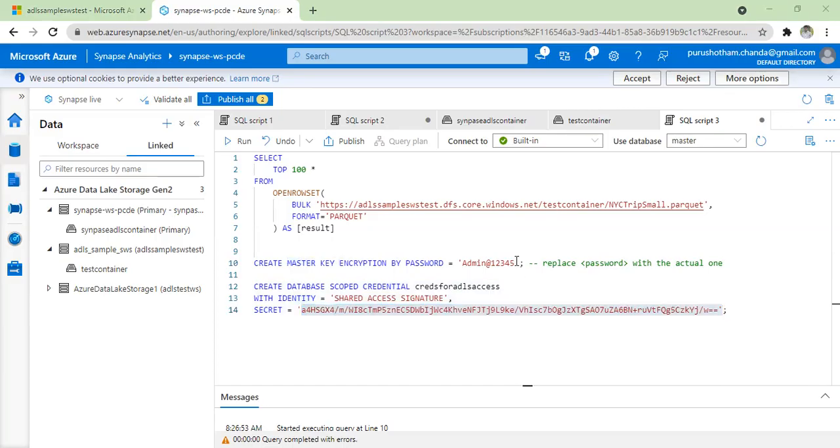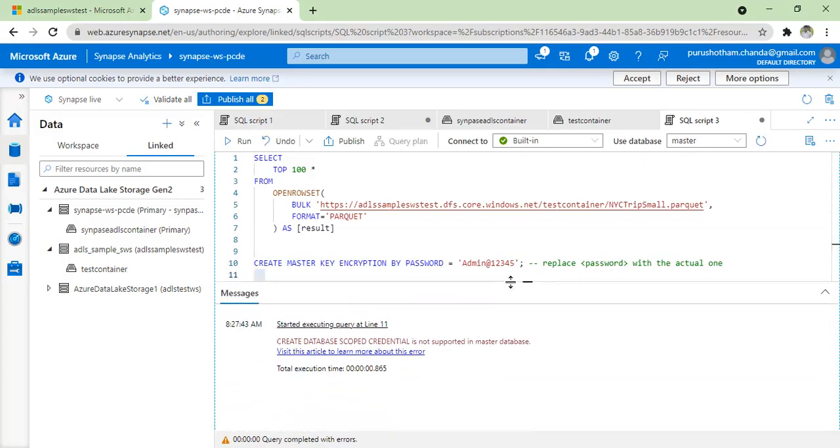Now here I create a master key. Now this master key encrypts this. Now I'll create this database scoped credential. What happened? Oh, sorry. I have this in the master database.